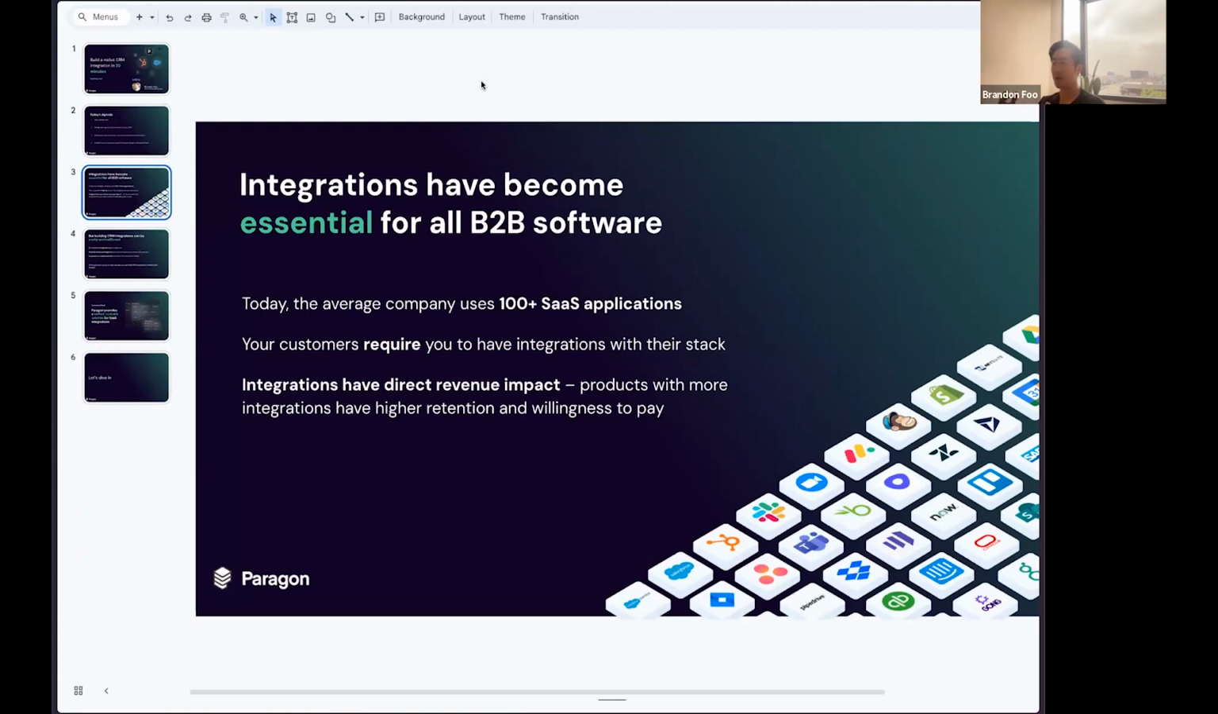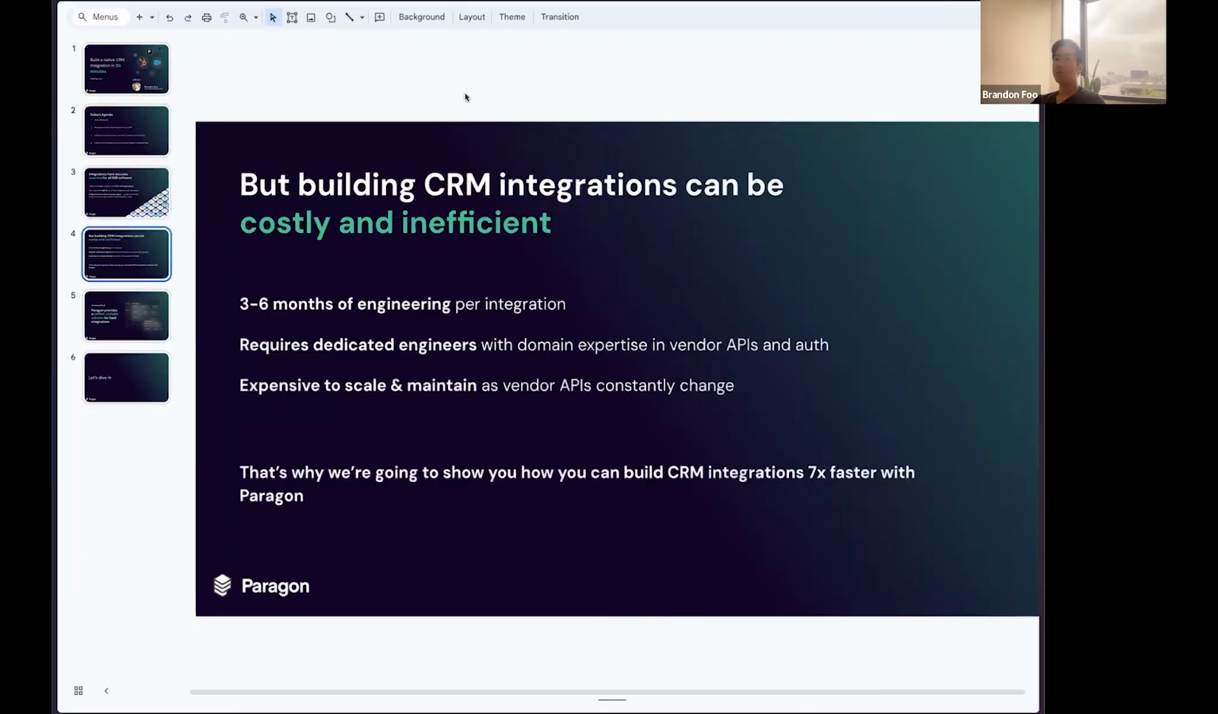And as customers connect your product and integrate it with other tools that they use, it becomes stickier and they're more likely to retain. So the problem has been that until now, building integrations and CRM integrations has been still extremely costly and inefficient. We've seen that it can take anywhere from 3 to 6 months of dedicated engineering per integration if you're building these integrations in-house. And the reason why is because every API is different. So it essentially requires that your engineers become domain experts in each individual vendor API.